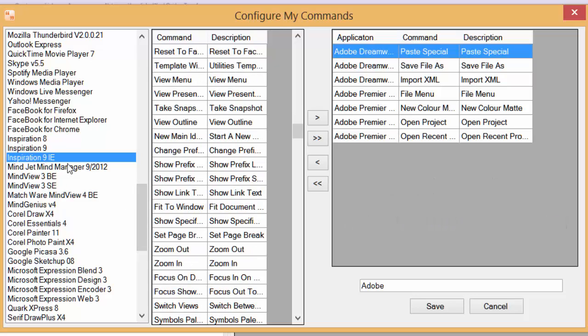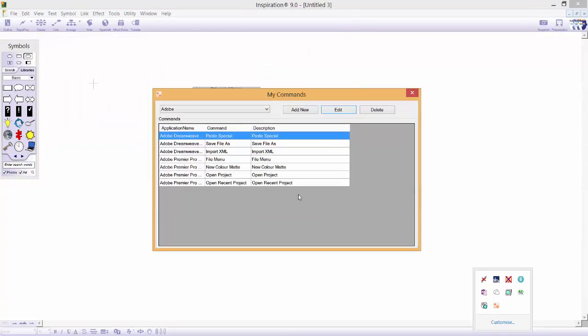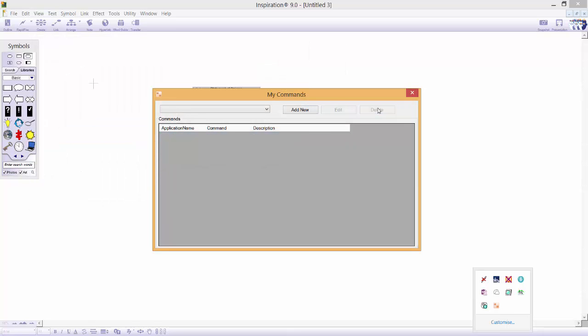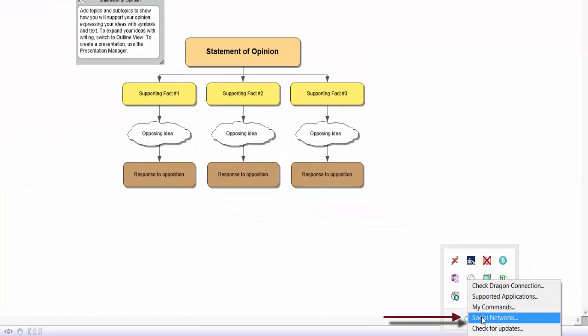So I don't need to copy this over to my command set because I'm just going to use all the commands in the Inspiration. So I'm just going to leave that as it is because all these commands are enabled here on the left. So I'm going to click cancel and I'm going to just delete that command set so I don't need it. I'm going to right click the icon again and this takes us down to social networks.